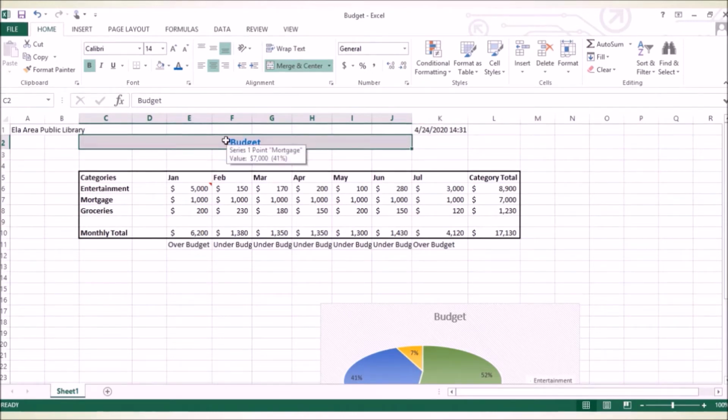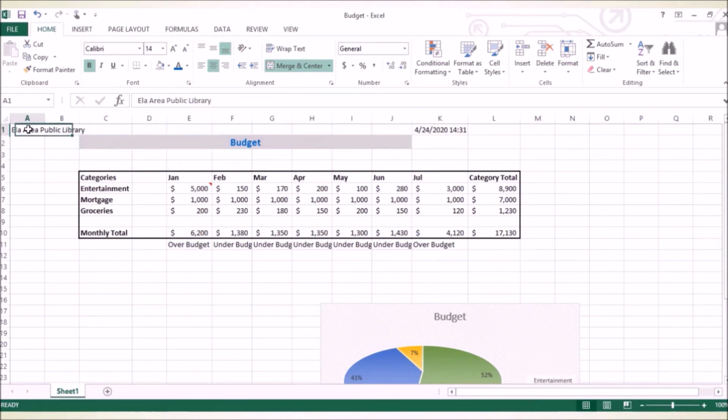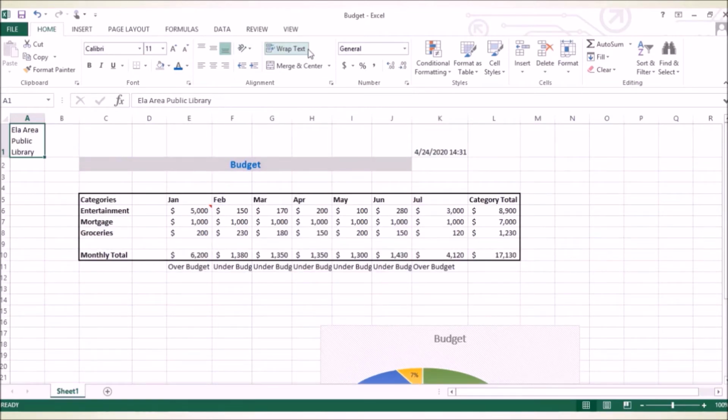Now let's look at the wrap text command, which is here above Merge and Center. Let's first select cell A1, where it reads Ela Area Public Library. As you can tell, the name of the library is too wide for the cell. We can make the column wider in order to fit the text. However, what if we want to keep our column the same width? In that case, we simply click the wrap text command, and now the size of the row is larger, so we can fit the entire name of the library into the width of the column.